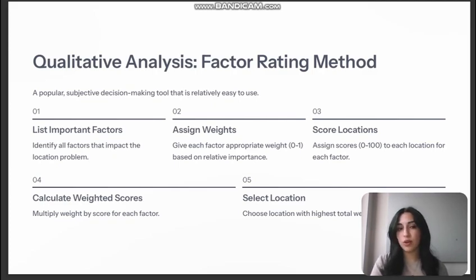We assign scores to each location for each factor, which are between 0 to 100. In the next step, we calculate weighted scores by multiplying weight by score for each factor. And we want this score to be high, which will give us the best location option. So finally, we select the location that has the highest weighted score.